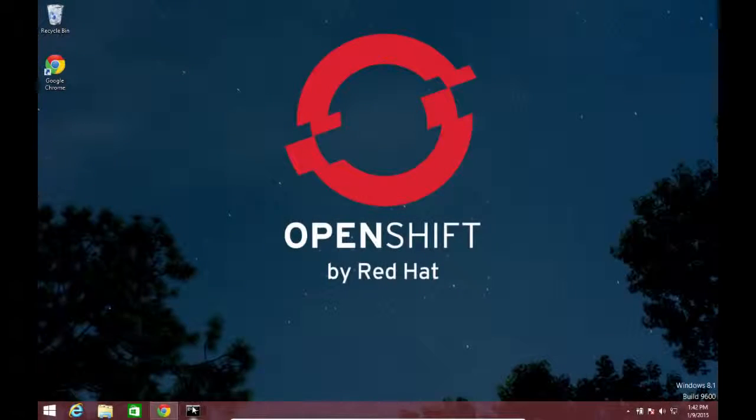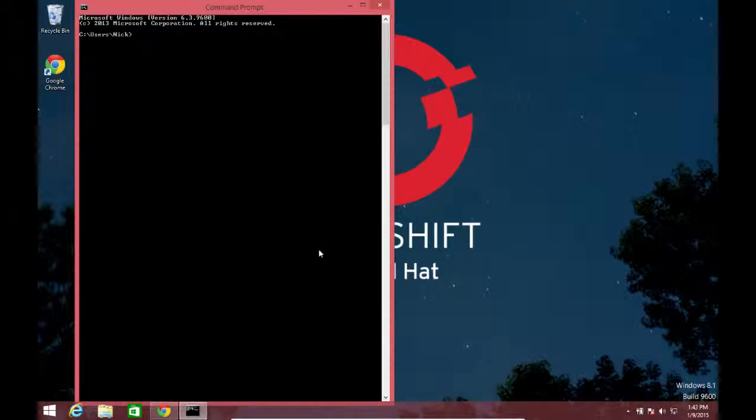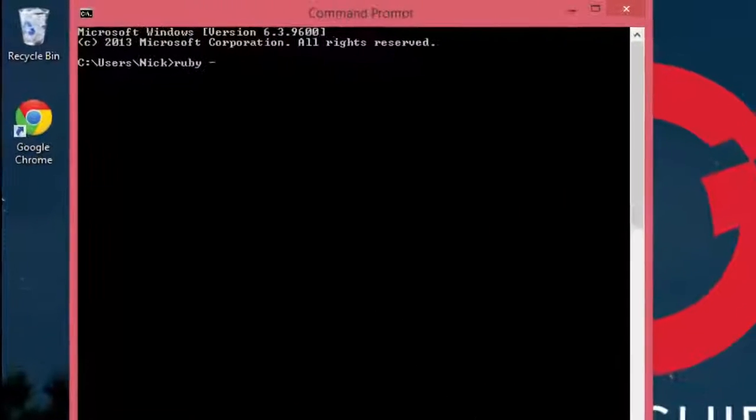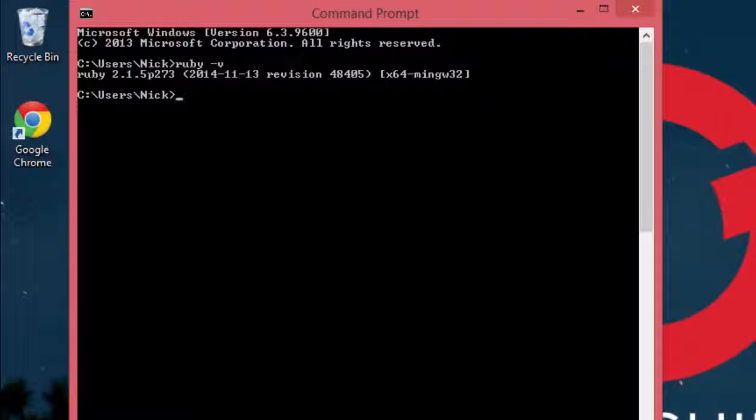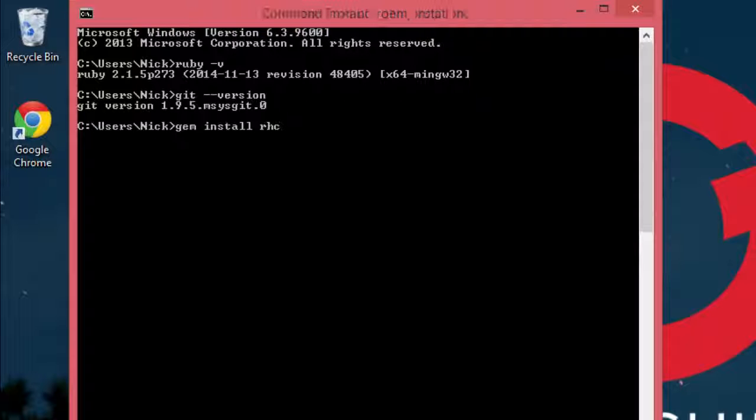Alright, so we're on to our last and final step, which is to install the RHC gem. But before I do that, I'm going to go ahead and confirm real quick that Ruby is installed correctly and that Git is installed correctly as well. And it looks like they both are. So the very last step that I need to do is a simple one. Just going to do gem install RHC. And that's going to go ahead and reach out to RubyGems and bring in that gem and install it.